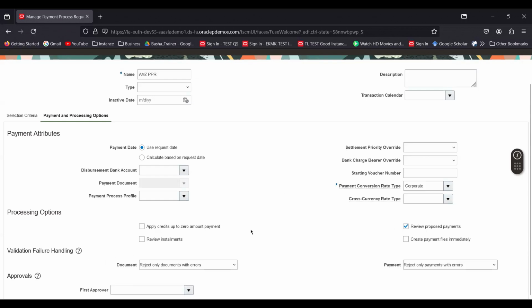So in case of failure, what should be done? Reject only documents with errors. Assume that I have 10 invoices. Out of that, if 8 are true and 2 have errors, only 2 invoices will be rejected. So here we have the options: reject all documents in request, reject only documents with error, or stop process for review. So normally this is the best option. Reject only those which are with errors.